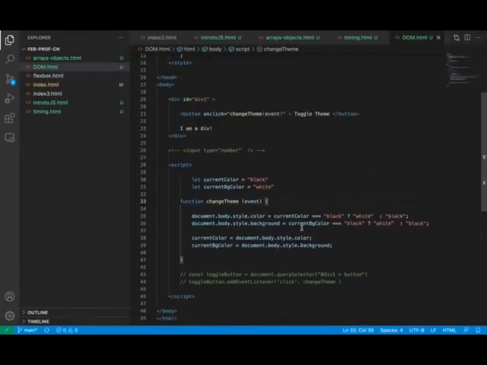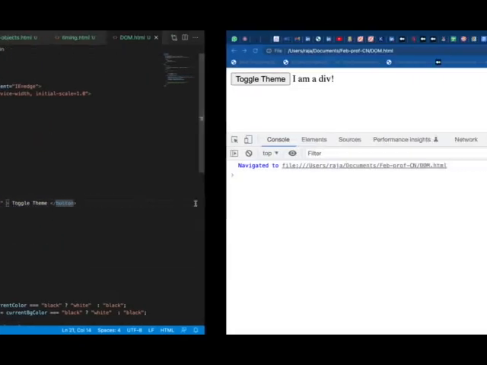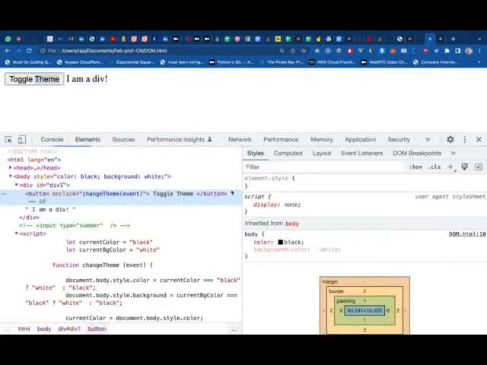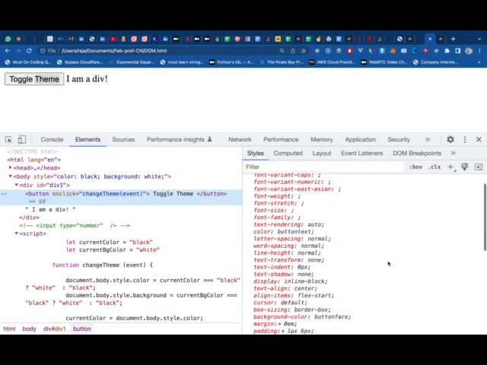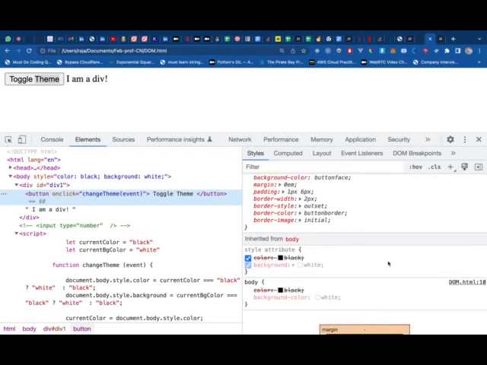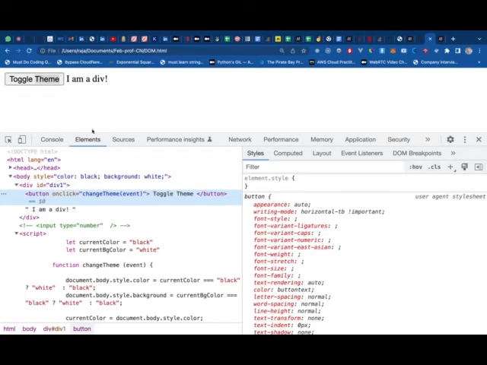Okay. So what is happening is this button is already coming with its own set of style. Okay. So we won't be able to override all of them. So you see this. Okay. So that is why this is not changing.